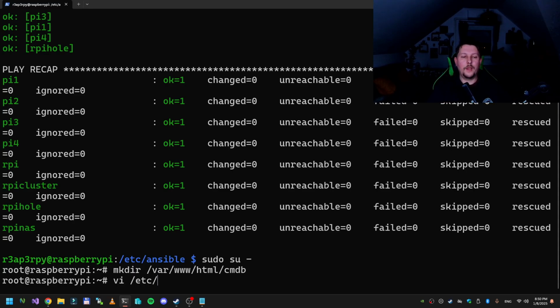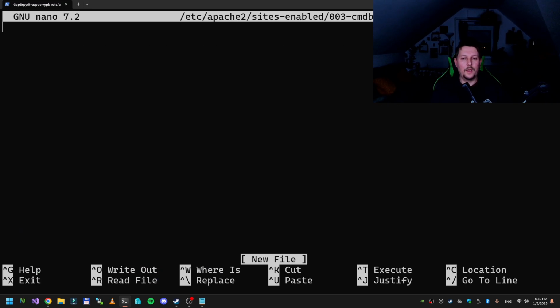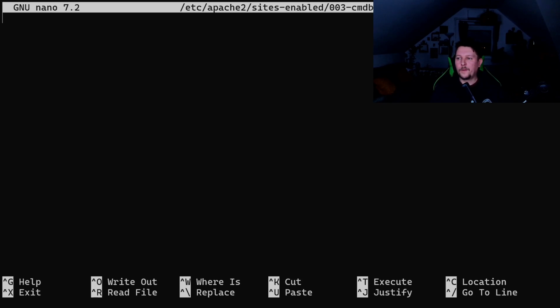And we also have to create under /etc/apache2/sites-enabled a file 003-cmdb.conf. So this is going to be basically a very simple virtual host. And I forgot I should not use vi, but rather nano. So how will it look like? We will have the virtual host, and this virtual host will respond on port 80. And let's close this virtual host tag.